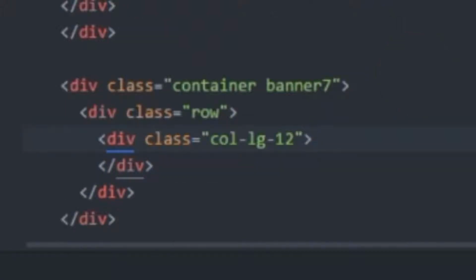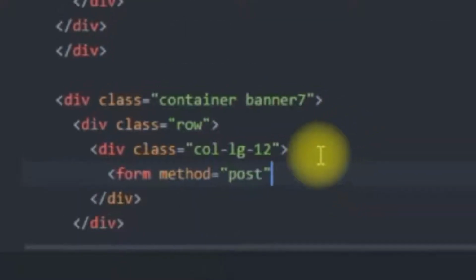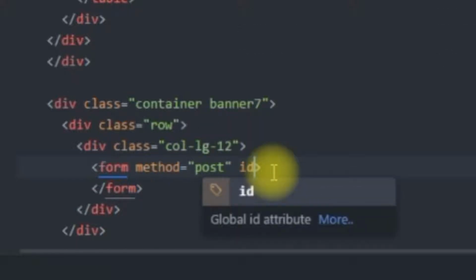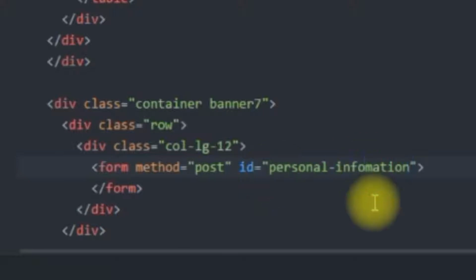What we have to do here is create the HTML markup of this form element. So first of all, we are going to create that HTML form element here. Form, you need to create this method. And another thing that I have mentioned in my previous tutorial, always try to create an ID for each individual form element. This is a very much required thing that needs to be done first. And I am placing this ID as personal information.